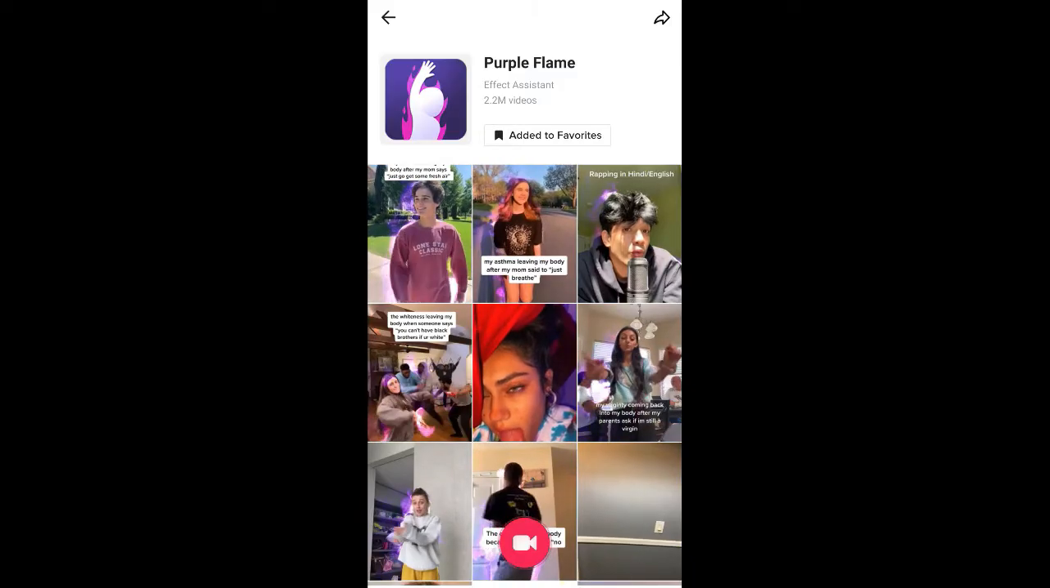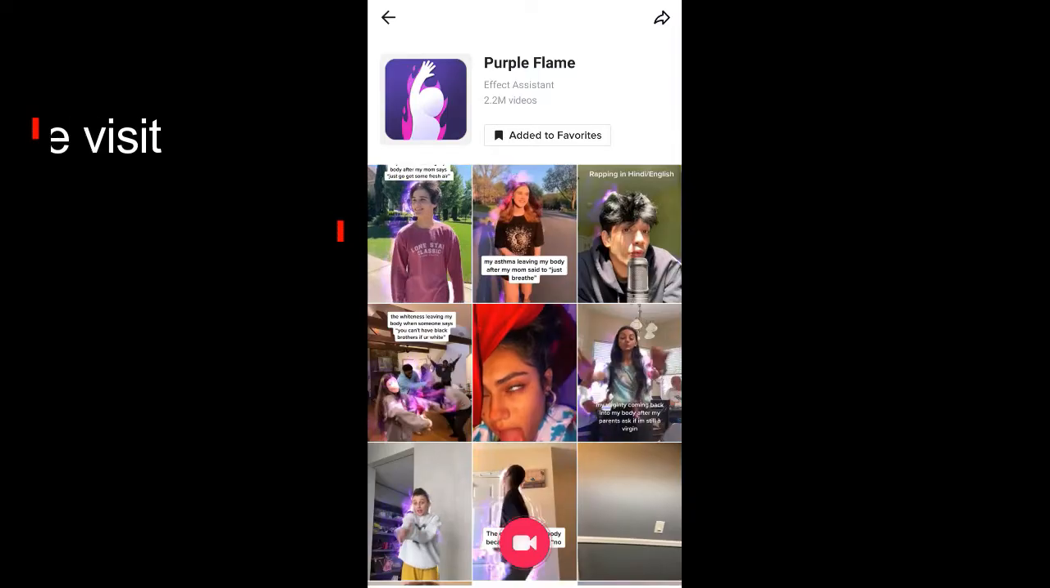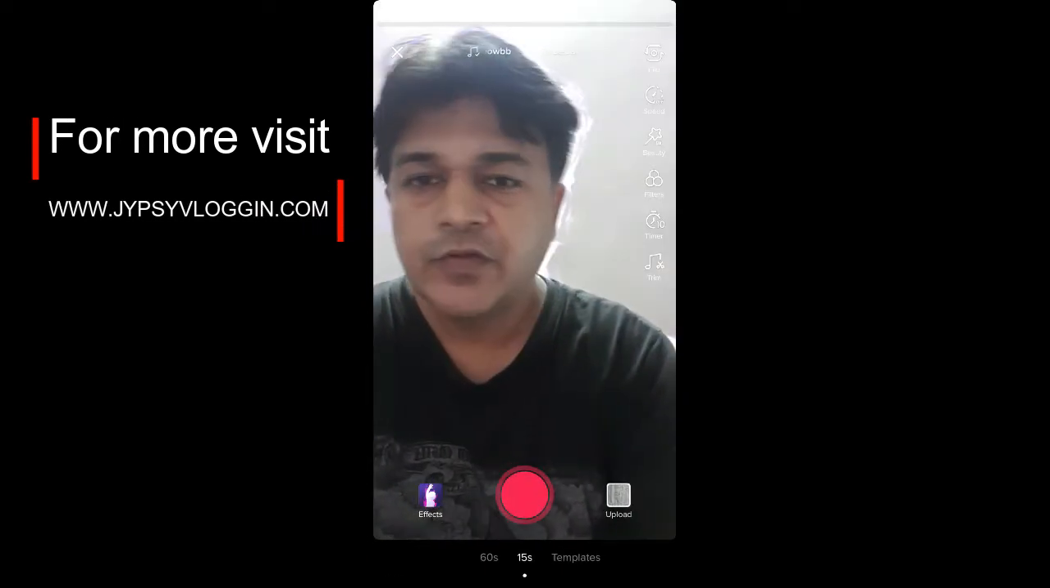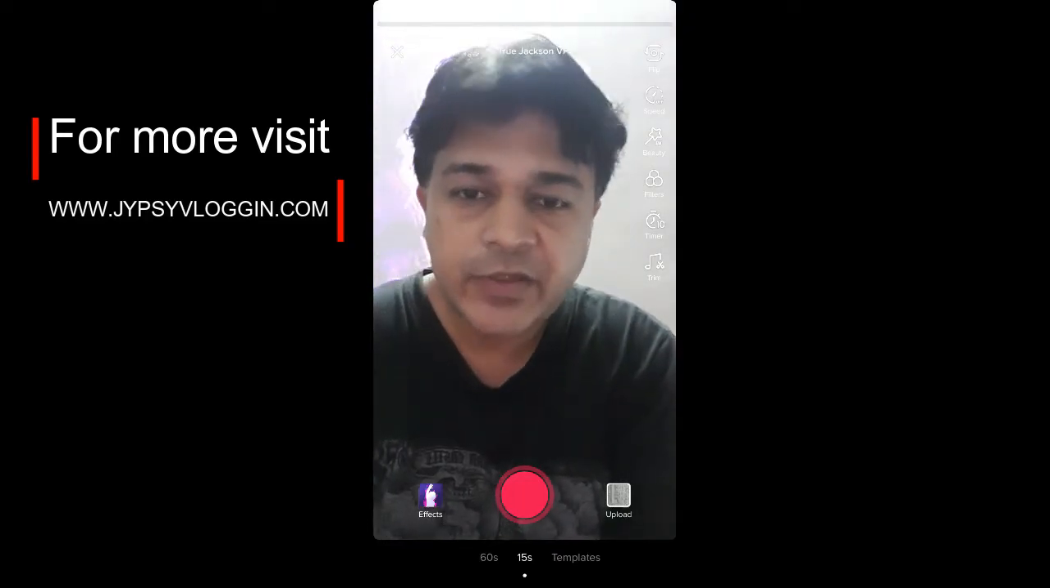Now from here you can add it to your favorites, and at the bottom of the screen you can see the record button. Tap there and you can use the filter from there also. So that's it guys. Likewise you can get this filter and use this filter on TikTok.